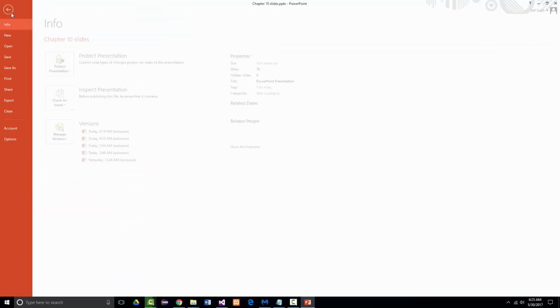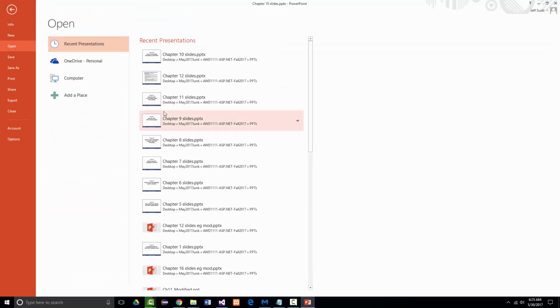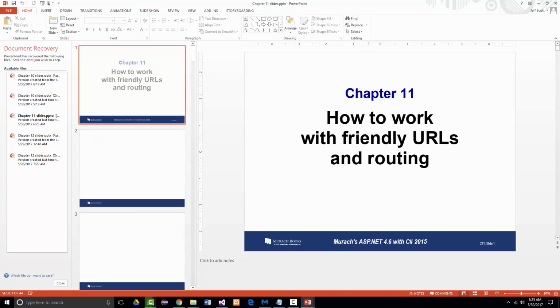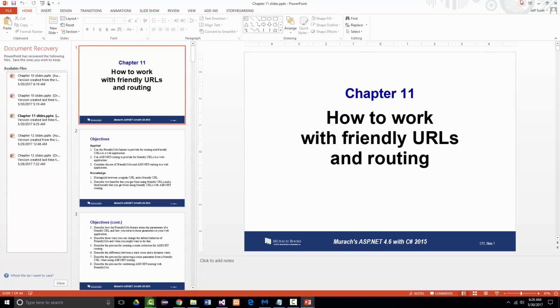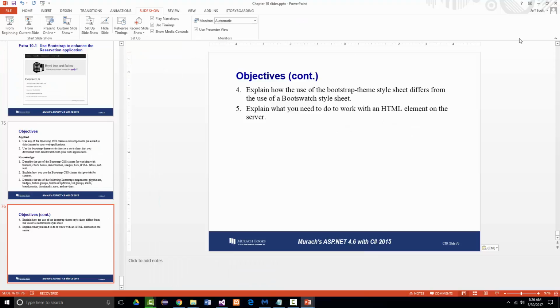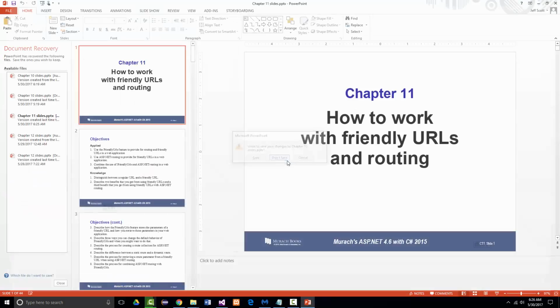Next, I'm going to bring up Chapter 11, which is not a fun chapter. It's on how to work with friendly URLs and routing. I definitely do not want to save these changes I've made to Chapter 10, so no. So we're going to go into that in just a couple.